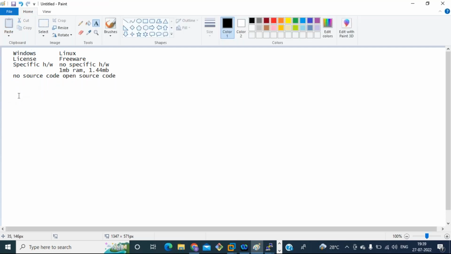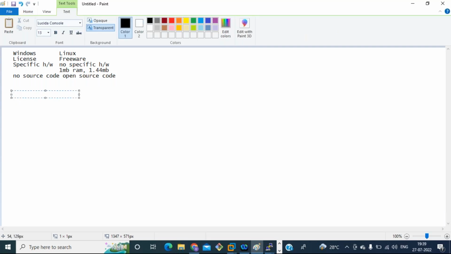So Linux is a freeware, but we have two types of Linux. One is called freeware. The other one is Red Hat distribution software. The Red Hat distribution software is not a freeware, it's licensed software.